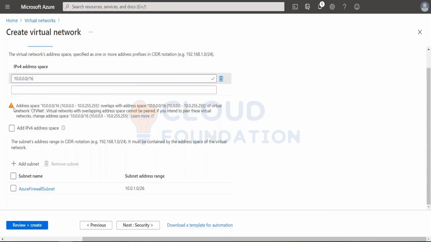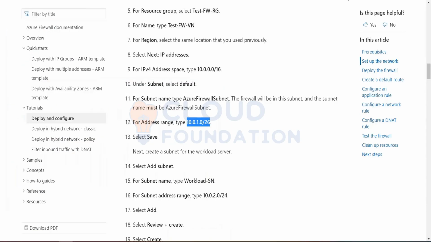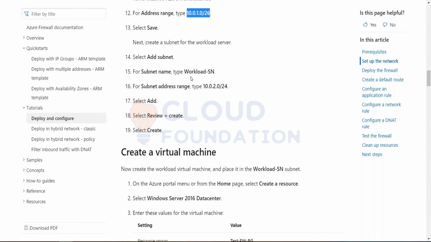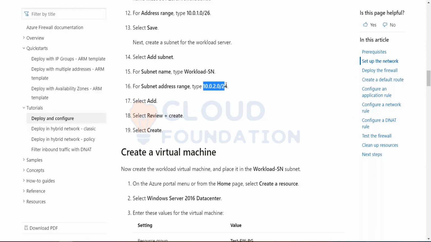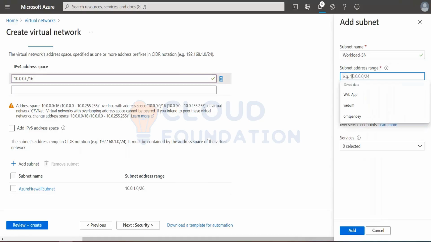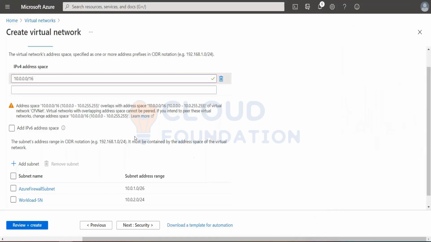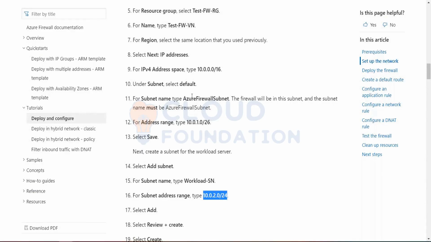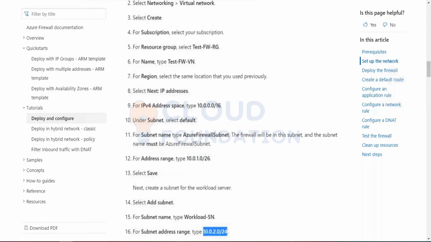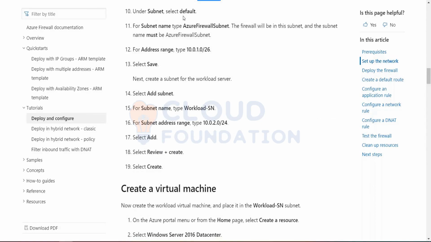It shows a warning saying that this is an overlapping IP address with VNet. But I know that I have already started the deletion process. Let's add one more subnet over here, which is workload subnet. Let me specify the IP address for this as well. Am I doing a mistake? This is correct. Under subnet select default.